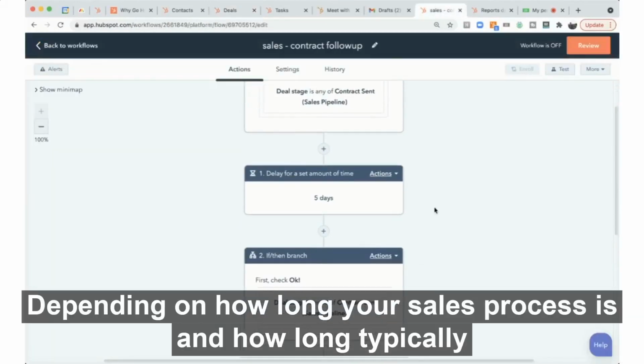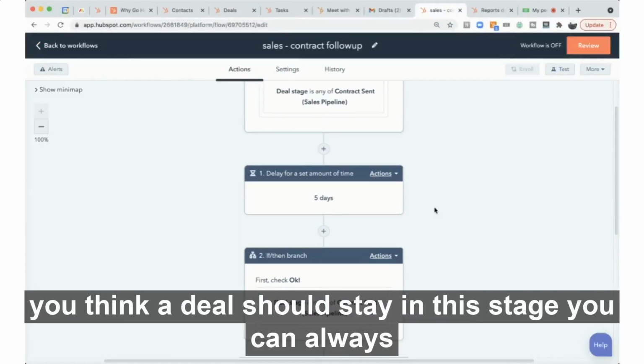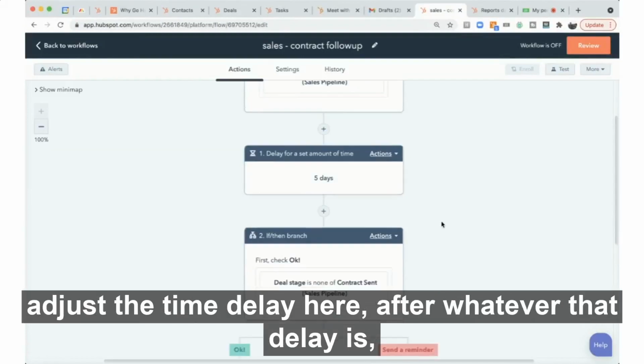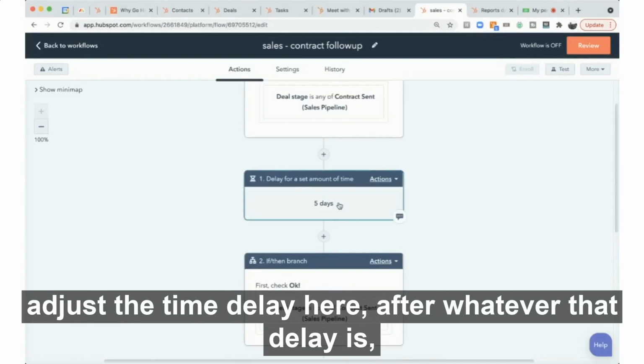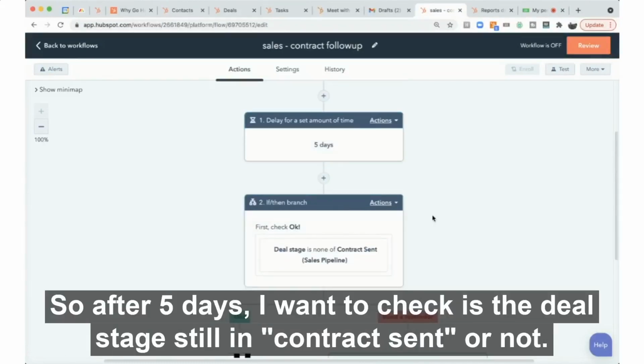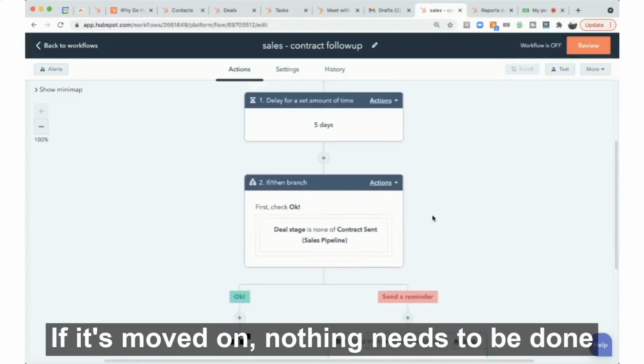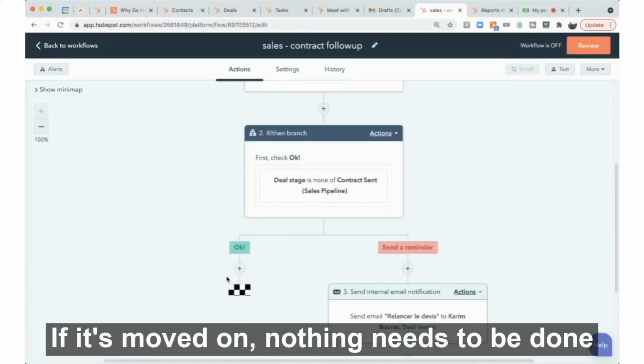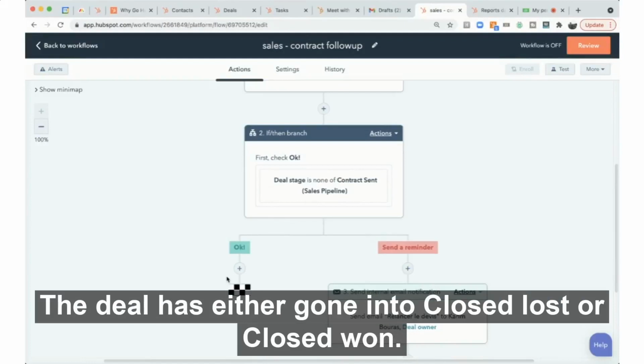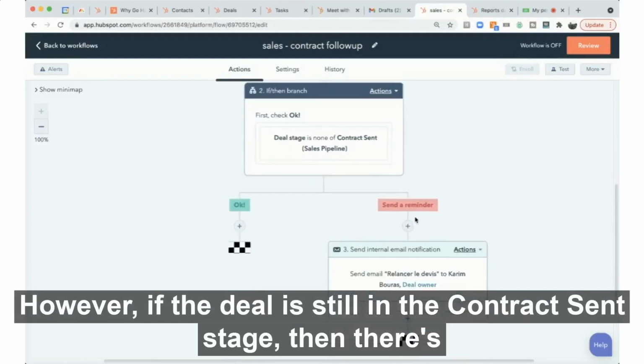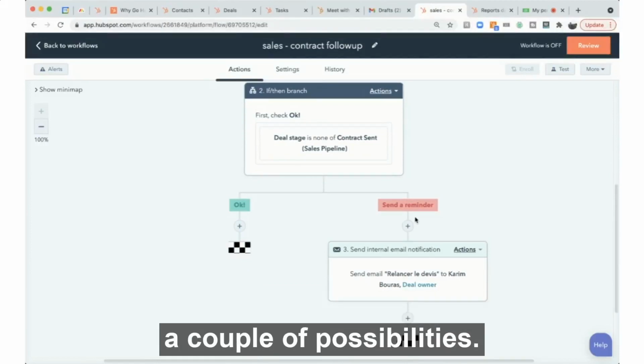So depending on how long your sales process is and how long typically you think a deal should stay in the contract sent stage, you can always adjust the time here. But depending on whatever that delay is, you'll then have a check. So after 5 days, I want to check, is the deal stage still in contract sent or not? If it's moved on, there's nothing that needs to be done. The deal has either gone into closed lost or closed won. It's all fine. However, if the deal is still in the contract sent stage, then there's a couple of possibilities.